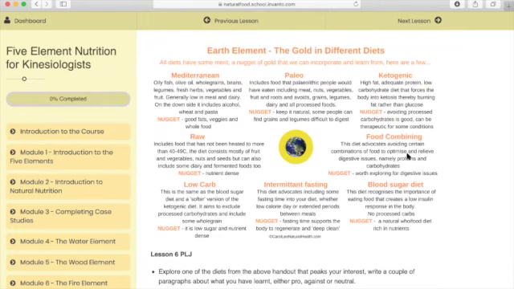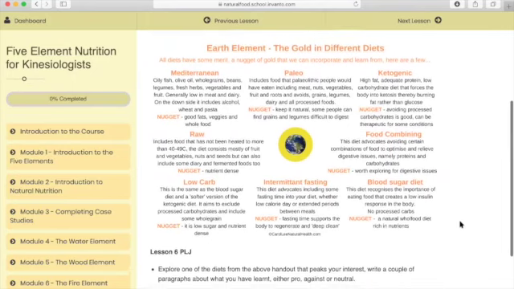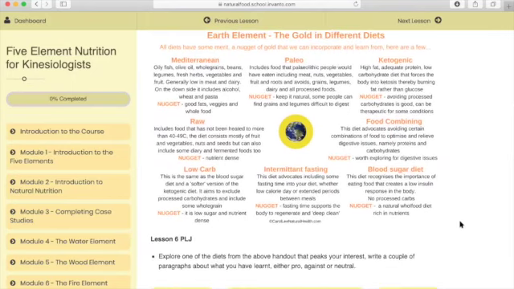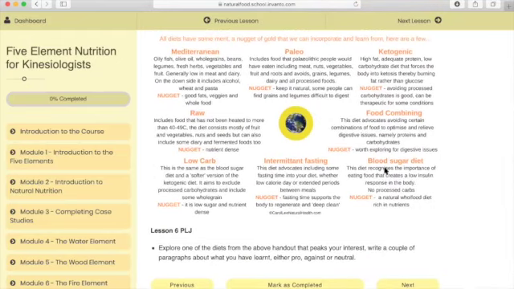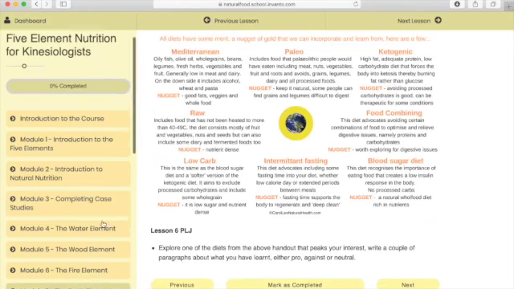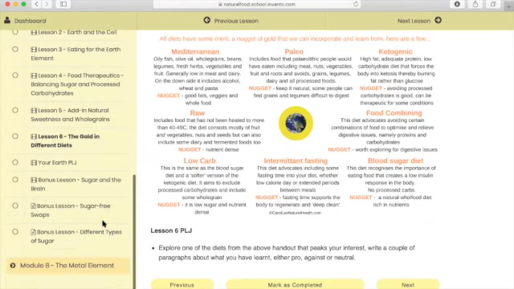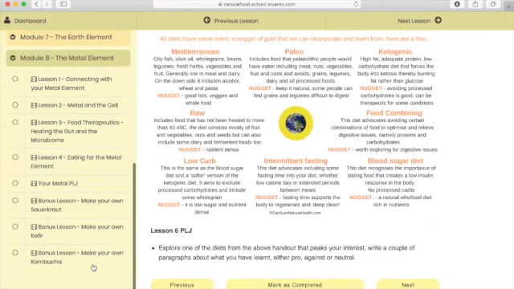Mediterranean, paleo, ketogenic, all the ones that are very fashionable at the moment. And the PLJ again encourages you to explore one of those, just to read a bit more about it, maybe even try it for a day or two. Again, it's all experiential. And then finally, we have the metal element. So we have all those elements.